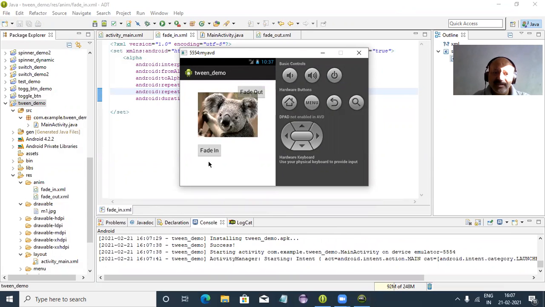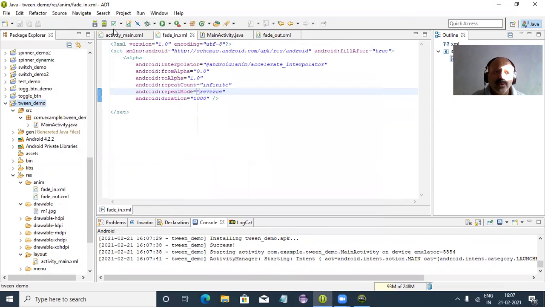But okay, we can change the design. So I click, you can look here, and then click out. So that is gone.